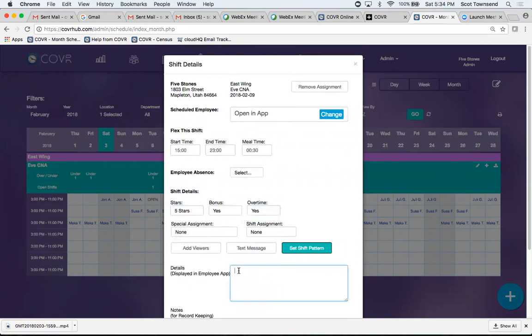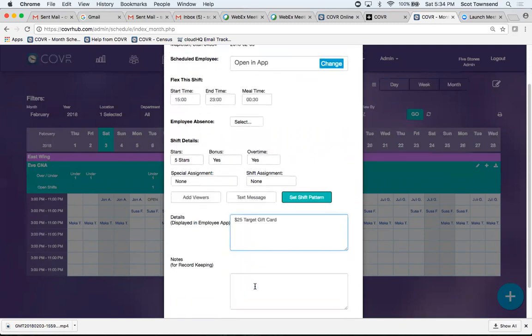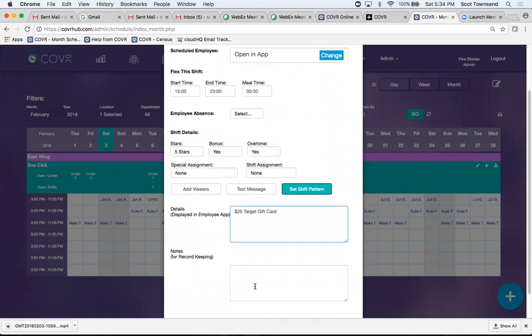I'm also going to write in here so the employee can see when they look on the app that there's a $25 Target gift card, like that. And I don't have any other notes I want to take.